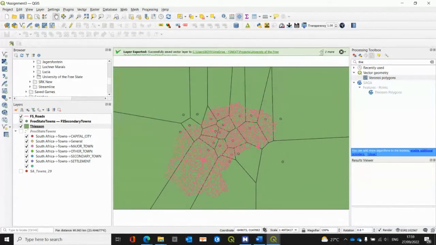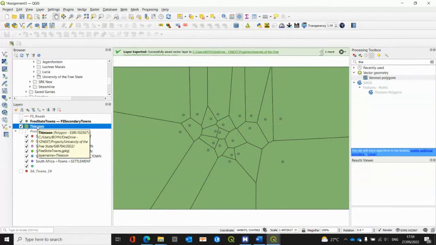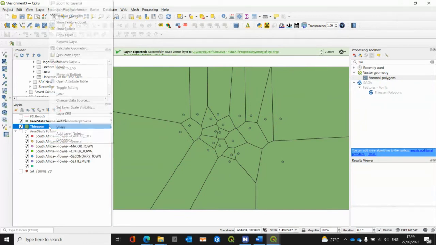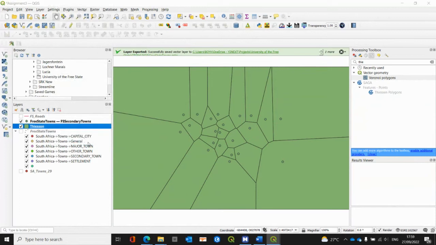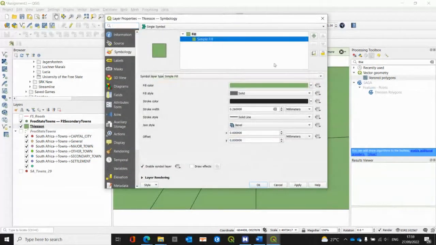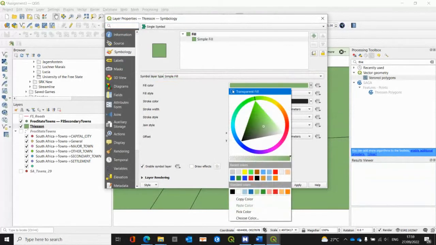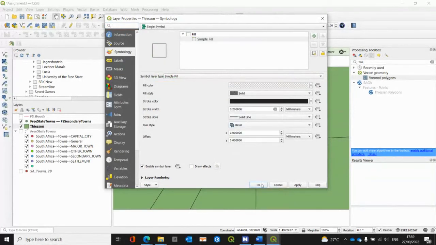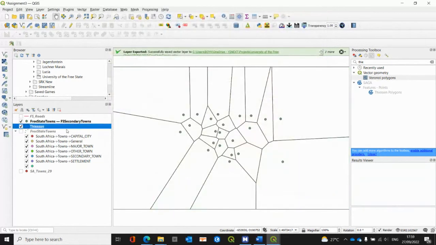So I'm just going to switch off the roads for a while. This is Thiessen, and now you can again symbolize it, because I want it to be not a color, but I want to see what is beneath it. So I open the properties, and there's my symbology. I click on simple fill. Here at my fill color, I then choose transparent fill. You see, then you can see through it.